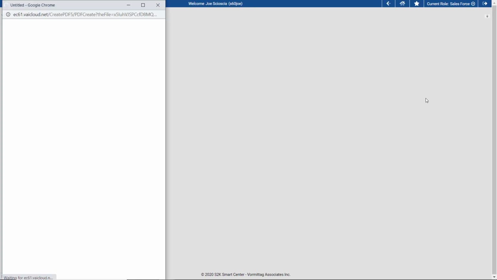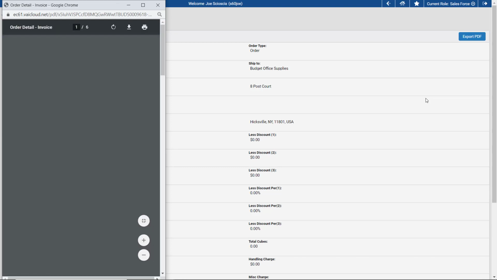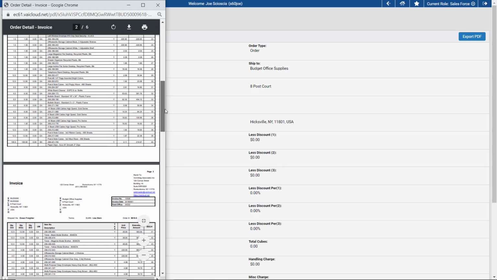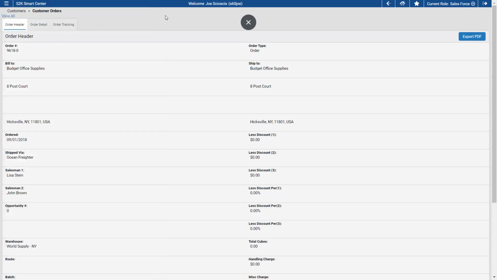Okay, and I'll get another copy of this invoice. So it's going to generate a PDF based on your forms. This is just a standard one. Okay, so I can get this, and I could email this over to the customer, print it if I'd like. So I have access to a lot of good information.